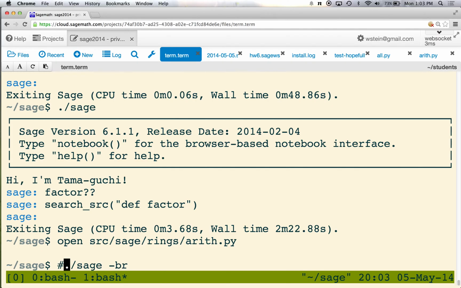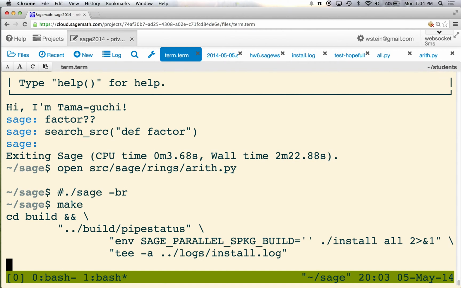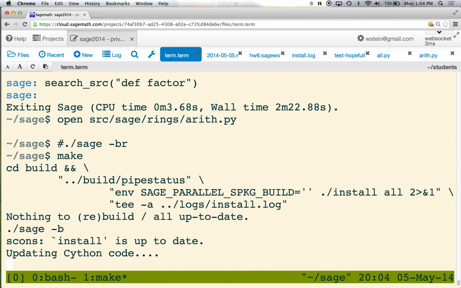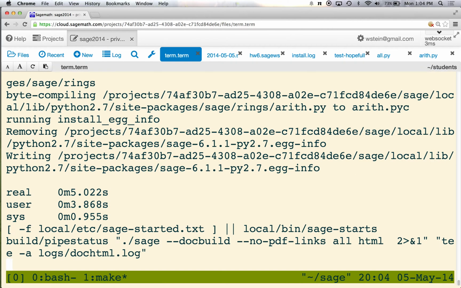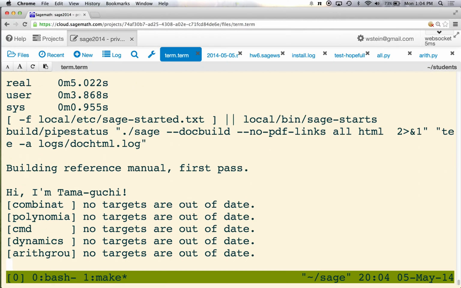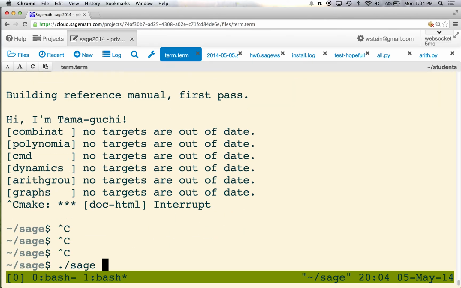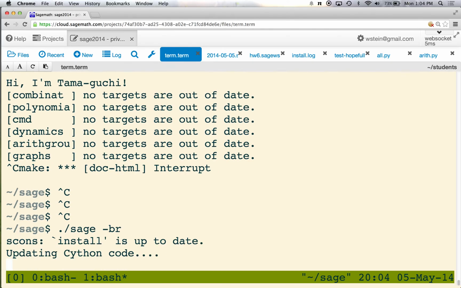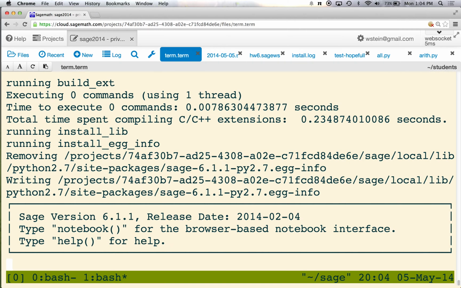Actually, let me try make, because I think that Andrew Ohana recently added that. That looks promising. Okay, cool. So make, yep. It looks like make also fixes things. Does, don't do make. It looks like it's going to do all kinds of work. Okay, sage -br. Make is a bad idea, because it's going to go through and check all kinds of documentation and stuff.